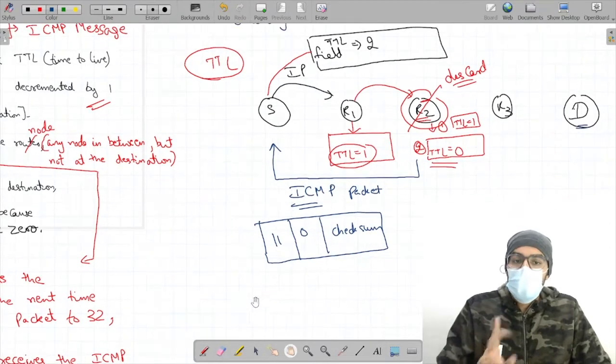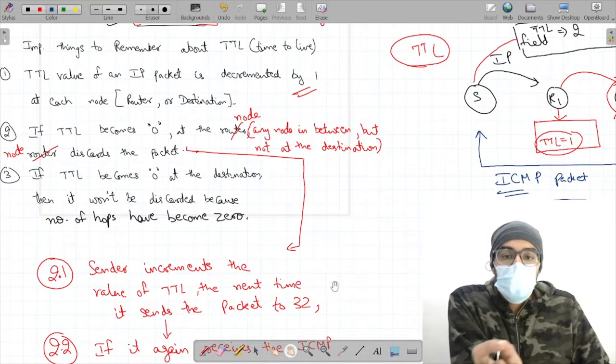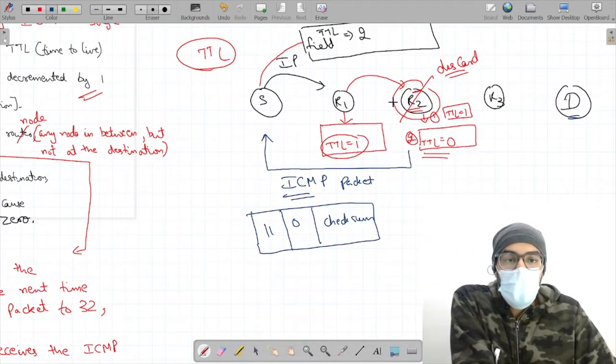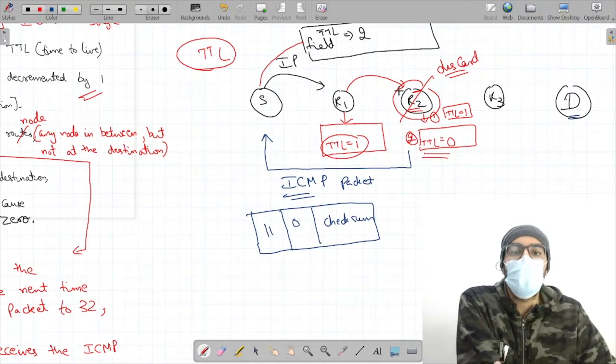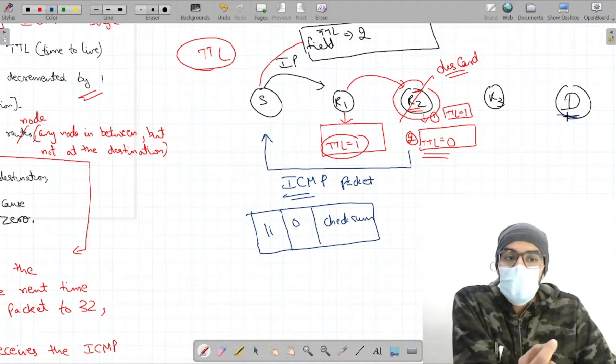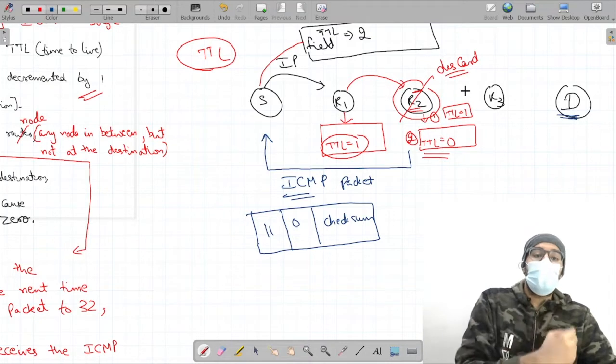Also, I want to make one more point. That point is that if TTL becomes 0 at any node, by any node I mean any router or any switch that is there in between, if the TTL value becomes 0 not at the destination but at any of the routers, then that particular router is going to discard that packet.